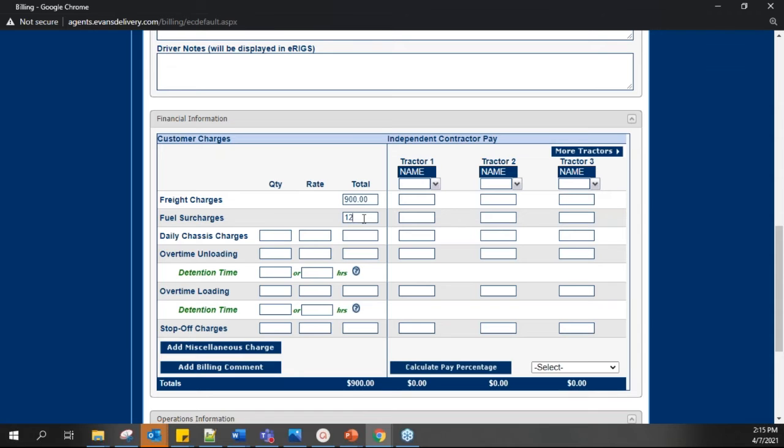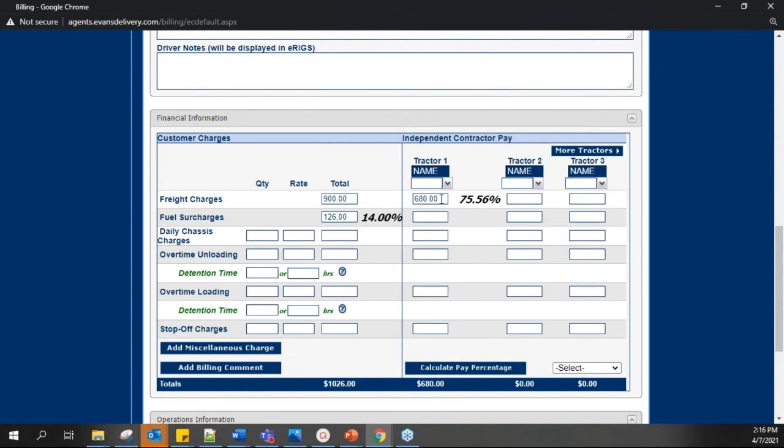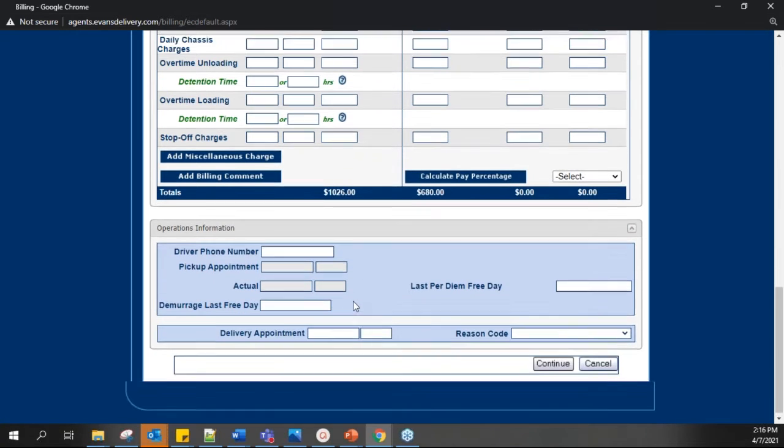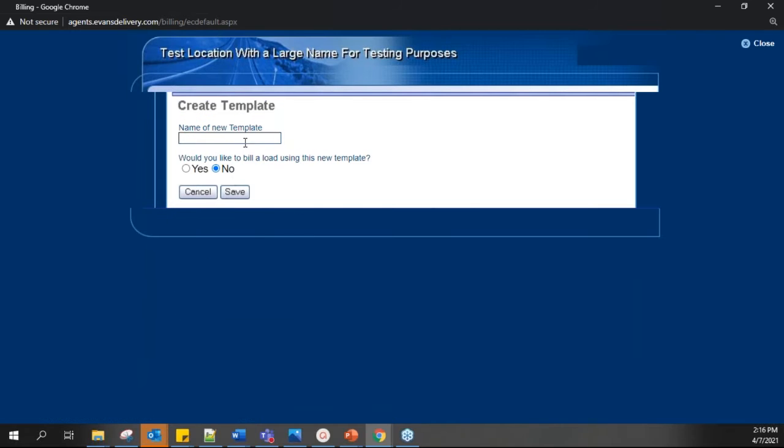Let's say the freight is $900. The fuel is 14% of that. And I might be paying my driver, let's say $680, which is 75%. But I don't know which driver. I'm just showing you an example of how I can enter information, click on Continue, and save it.